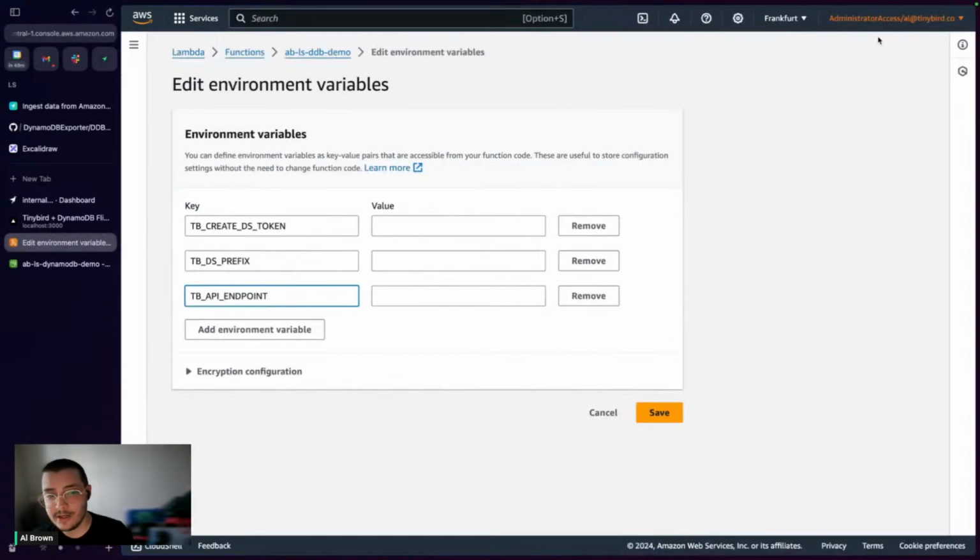Easier than me making some typos. So the three that we've got is the token, the prefix, and the endpoint. The token is going to be the Tinybird auth token that is going to auth the Lambda making API calls against Tinybird. The prefix is going to be a prefix that is prepended to any table names that are created in Tinybird. And the API endpoint is your Tinybird API endpoint, which is the regional API endpoint for the region that you're using for Tinybird.